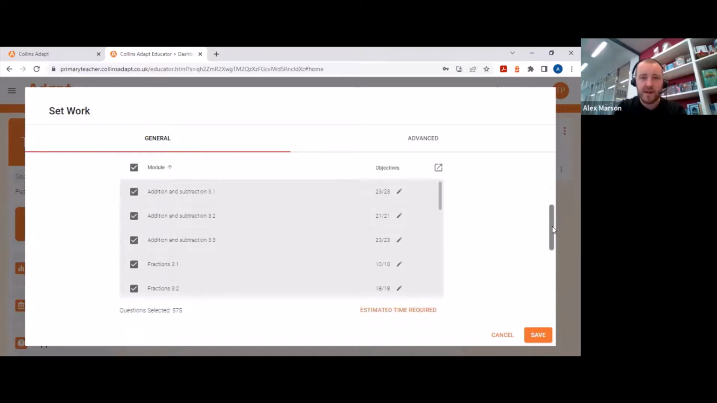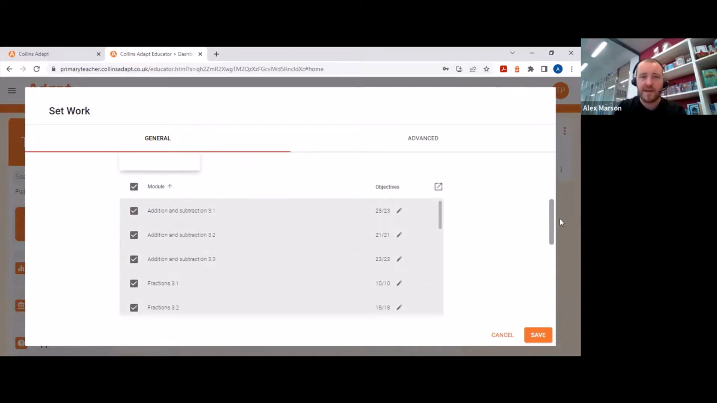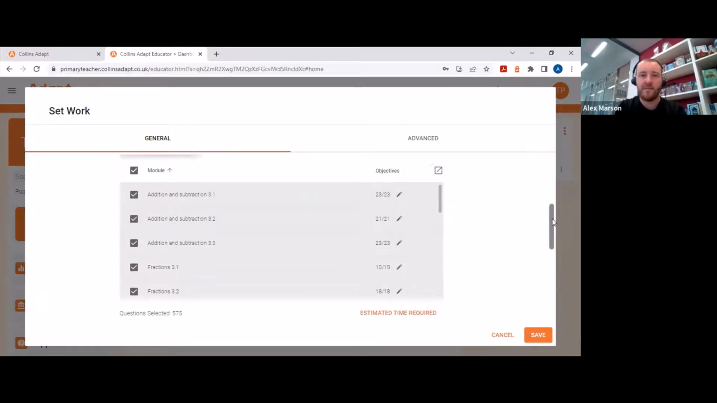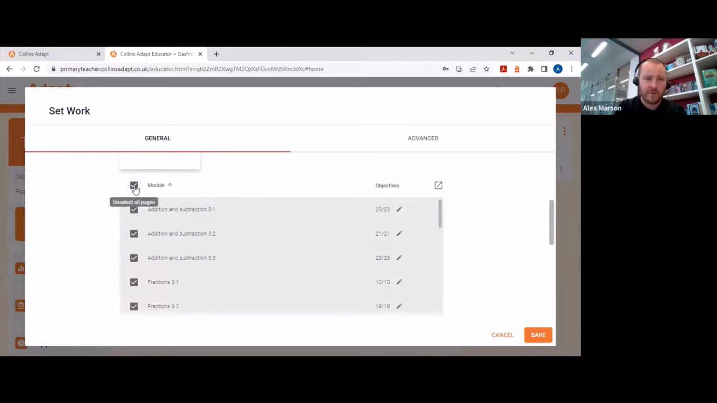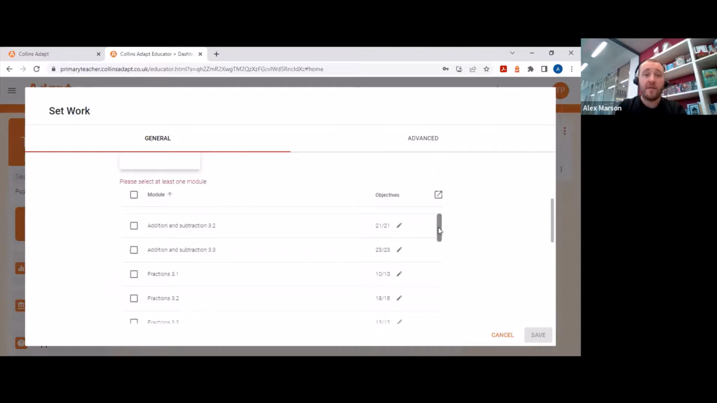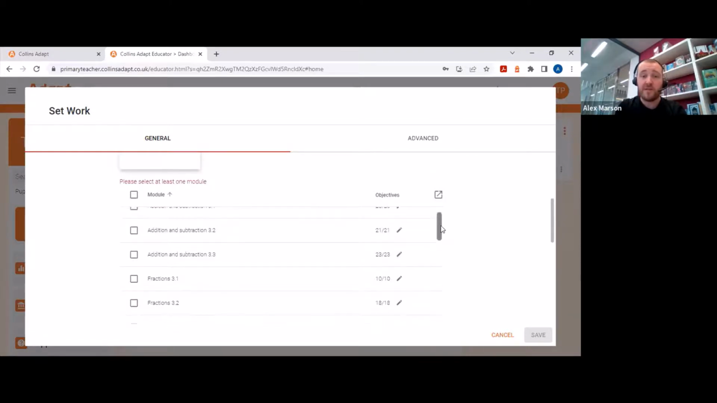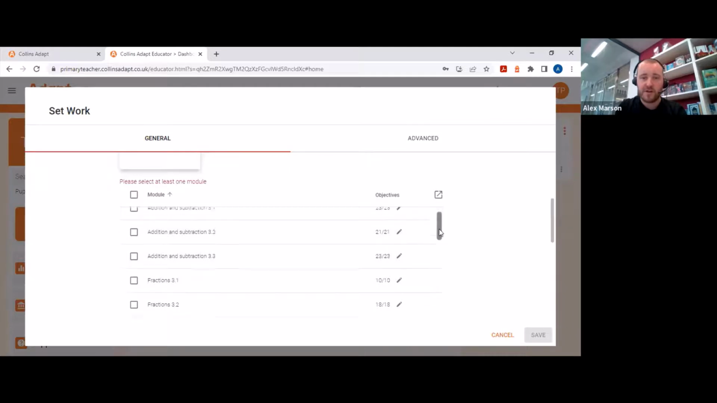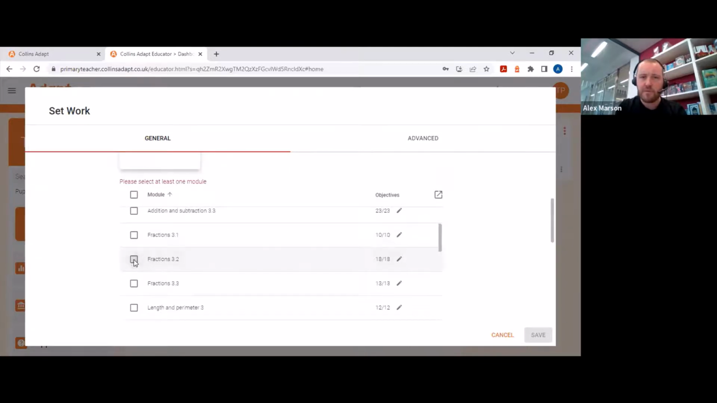The next stage, once I've selected Year 3 Adapt Maths, it's going to bring up for me all of the modules that make up Year 3 Adapt Maths. So I'm just going to deselect all of them, and then I'm going to pick one. The most straightforward way of doing this is just to say I'm going to select, for example, fractions 3.2.